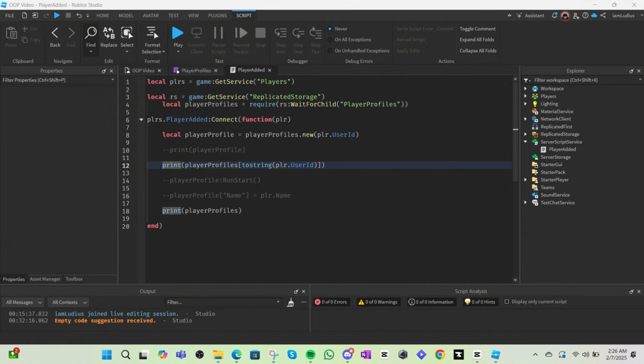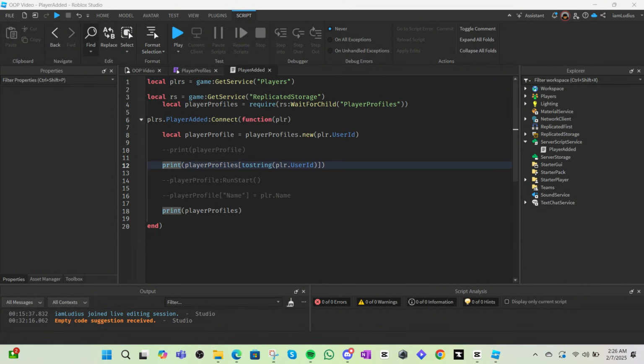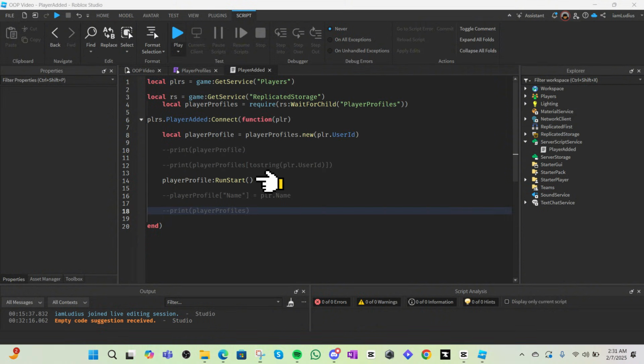Now the last thing we gotta cover is calling the methods. Let's say at any given point of your game, you want your player to start running, right? We have a RunStart method here, right? So we just gotta call that. How do you call that? Simple. You just do playerProfile:RunStart(), with parentheses in the end because it's almost like a function, and that will run the code RunStart for the player profile that we're referencing.